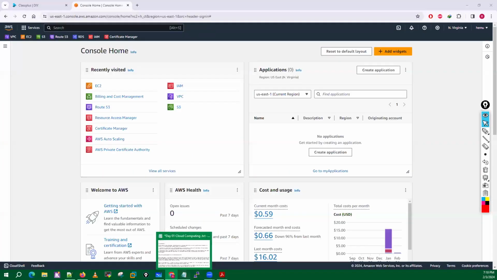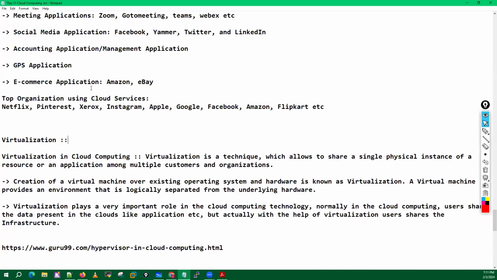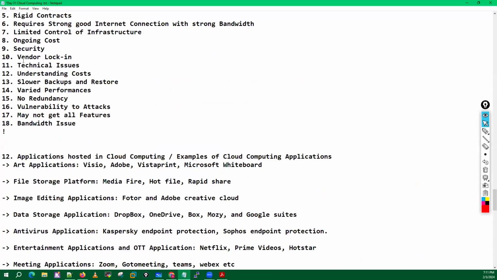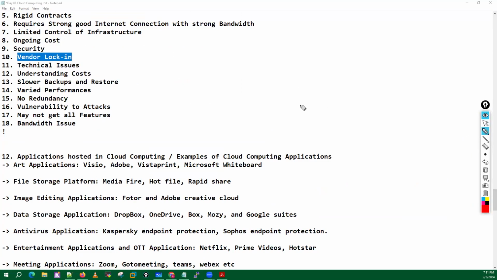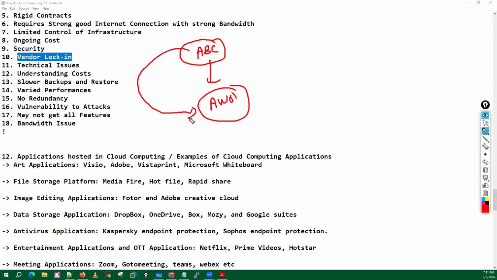Okay. So guys, if you have seen, there's one term I have mentioned here, vendor lock-in, right? Vendor lock-in means what used to happen. Let's suppose there is a company called ABC, and let's suppose this company starts using the services from AWS. Now, this company ABC has a huge dependency on AWS to run their business.